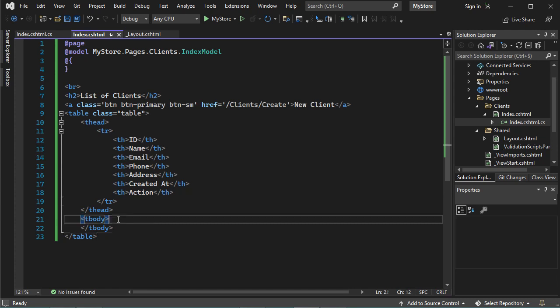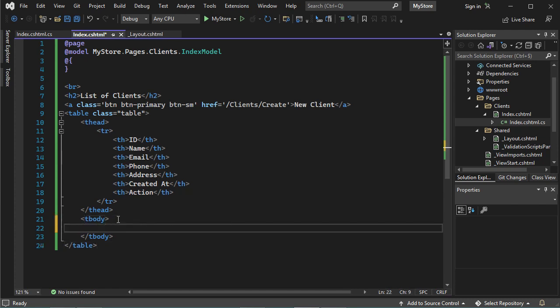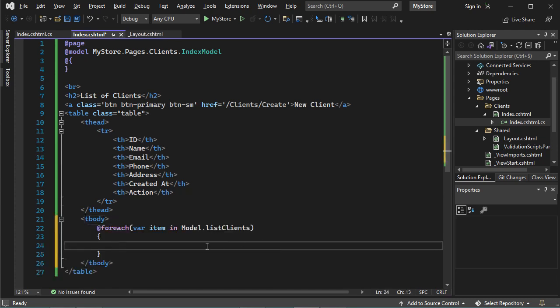So here in the body we need a for each loop. So in this loop we will read the list of the clients from this variable which is called list clients and which is defined in the model. And to be able to access this variable in the page, we have to use the model class. So here each item corresponds to a client info object, and we need to use it to fill the row.